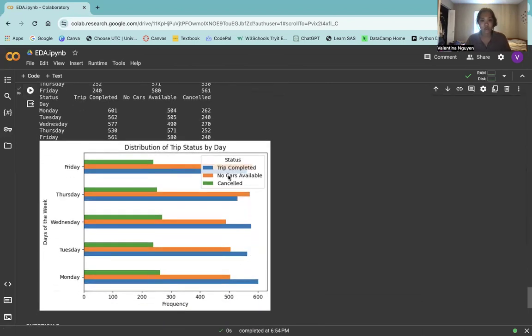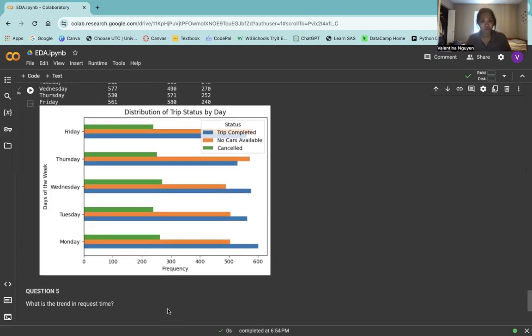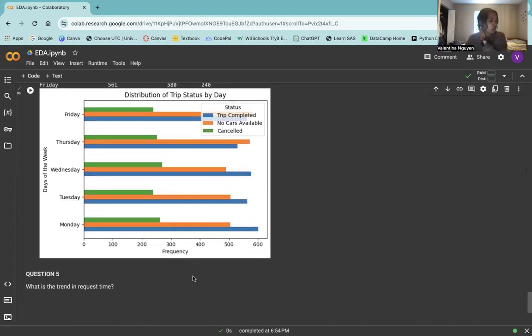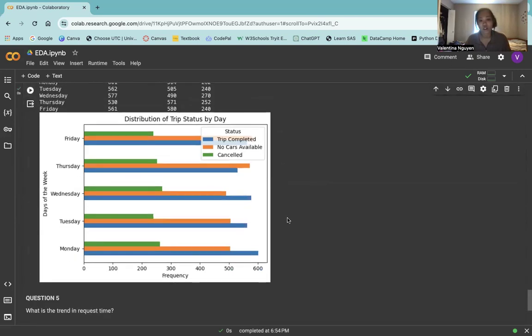It gives you a legend automatically for trips completed, no cars available, and canceled, and it shows you Monday through Friday. And it just kind of shows a more detailed version of this, exactly what is being done each day.